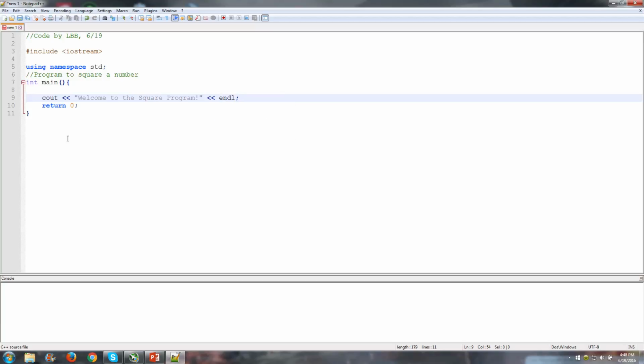Slap an endl on there. Actually, what I should do is just tack it onto this line. Welcome to the square program. Please input a number. We'll do this. Here we go. That's not what I wanted.